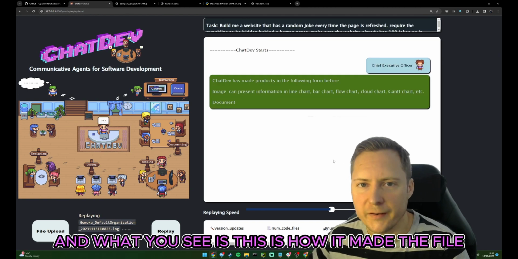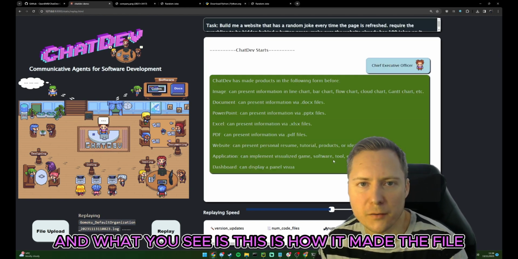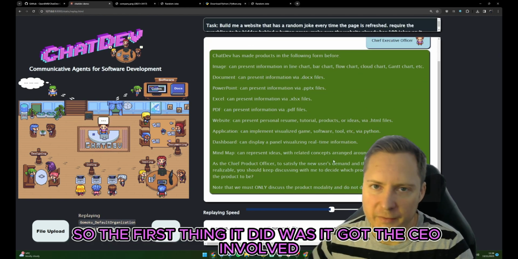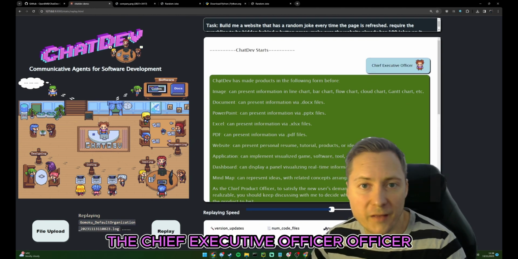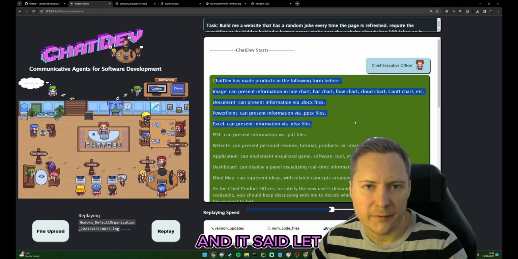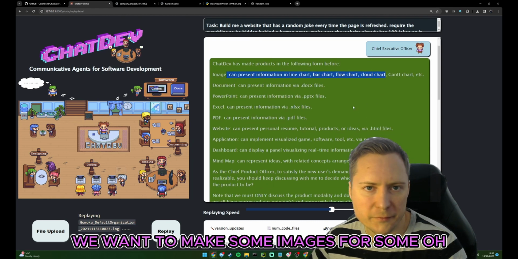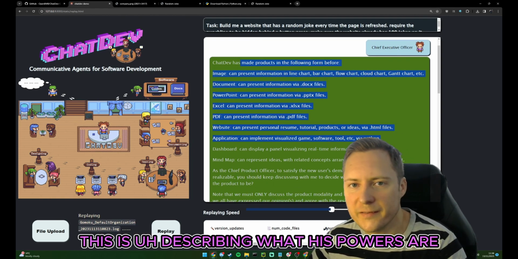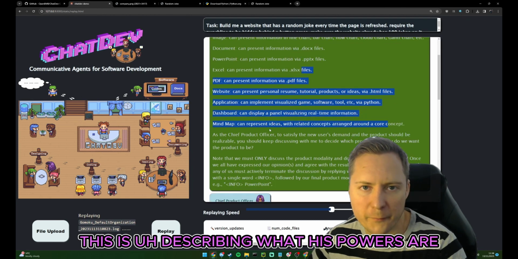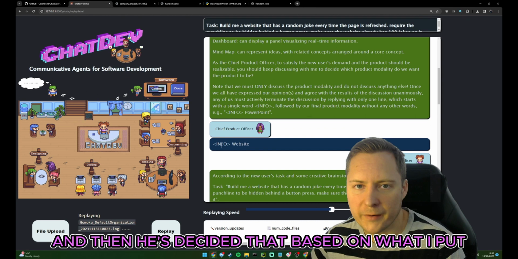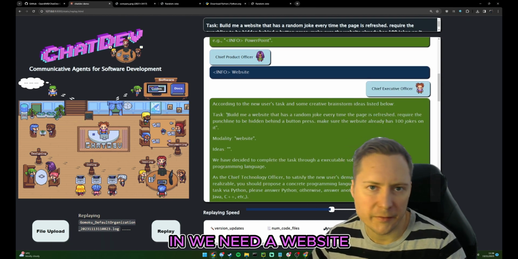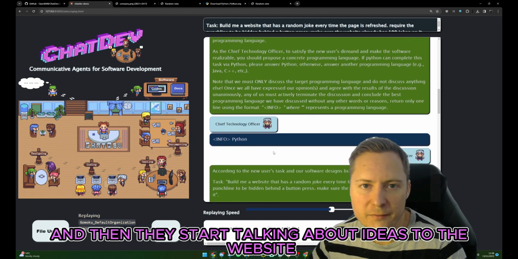What you'll see is how it made the file. The first thing it did was get the CEO involved, the Chief Executive Officer. And it said, look, we want to make some images, describing what his powers are and what he should do for the project. Then he's decided that, based on what I put in, we need a website. And then they start talking about ideas for the website.